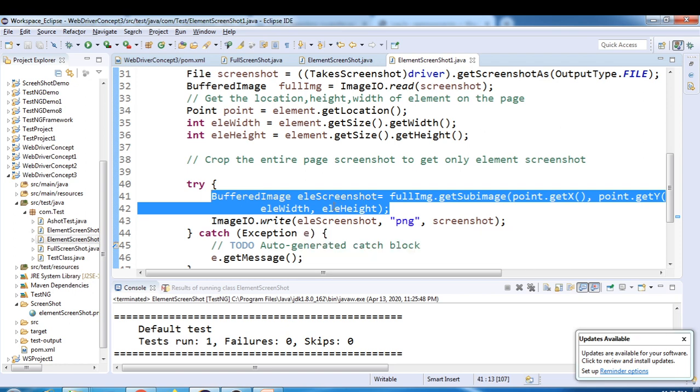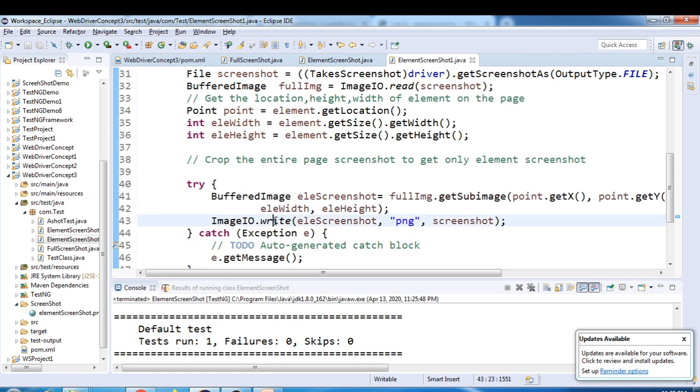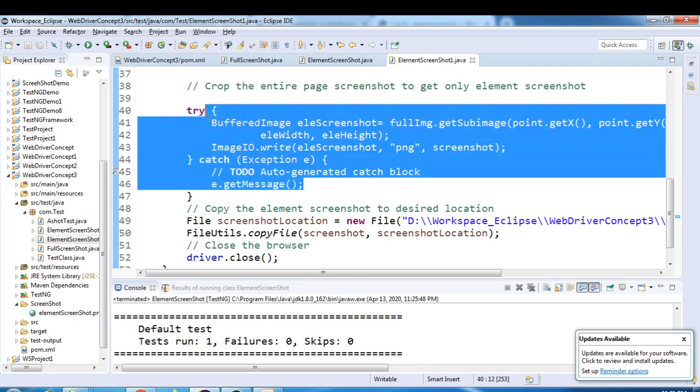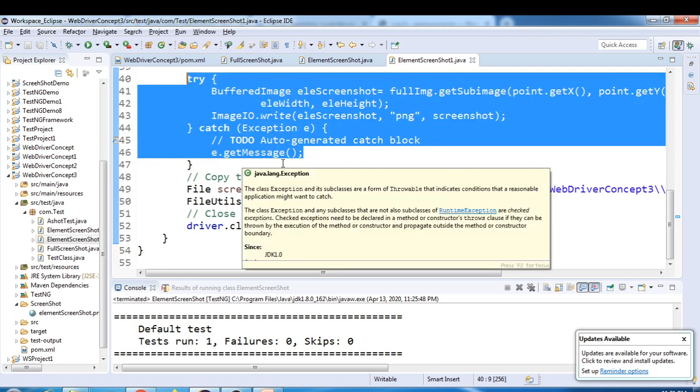Now we'll write that into a screenshot. So how to write? Here we have the write method. This is the element screenshot variable, the format should be png, and we are overwriting this screenshot file. So this is done, the cropping part.